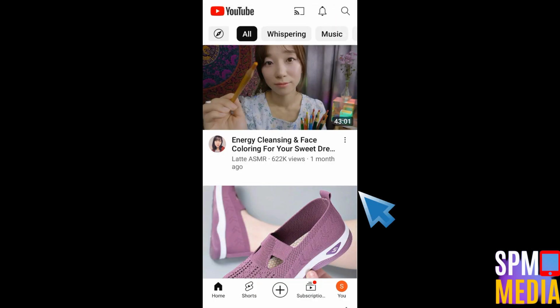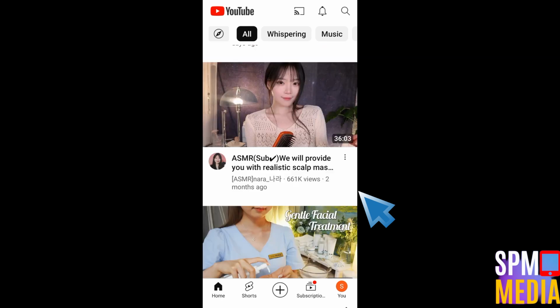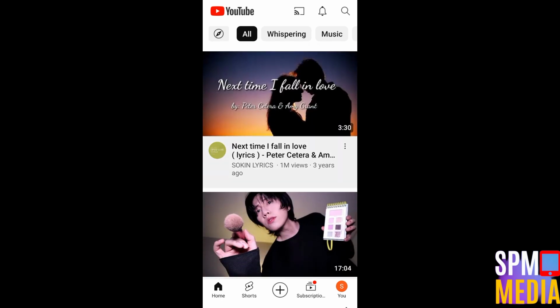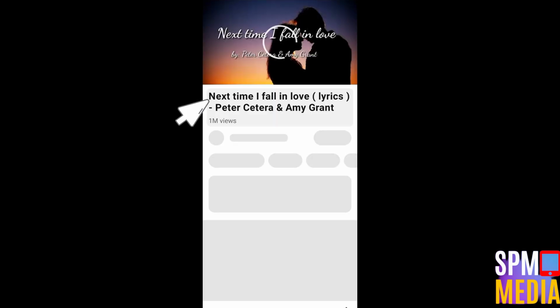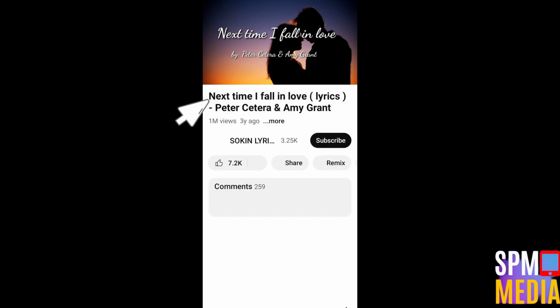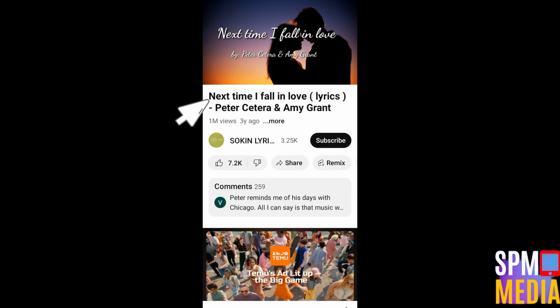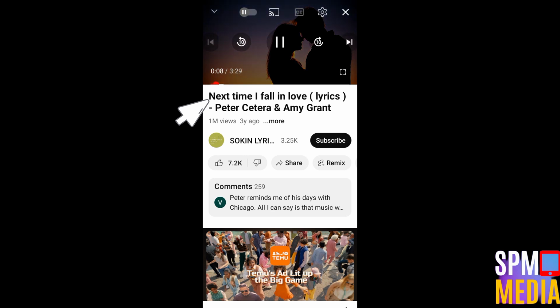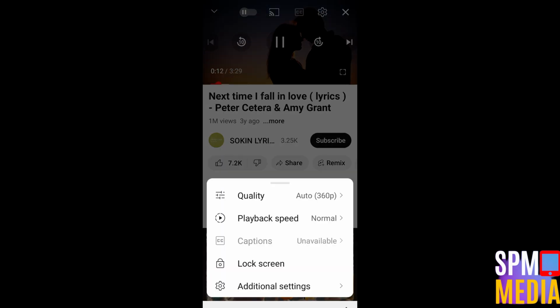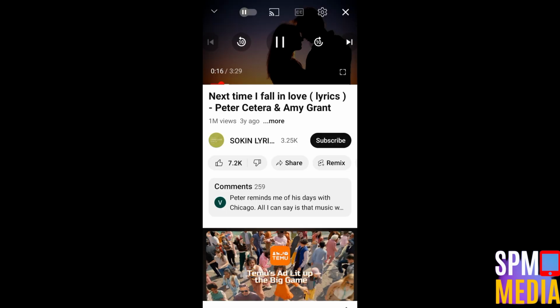So let's just say that you are listening to music and you want to turn off or get rid of autoplay here on YouTube, especially on your mobile. The very first thing to do here is to exit this video or this song first. If you tap any of the features here, like the settings, you cannot see turn off autoplay. So you have to exit this part right here and go back to your YouTube homepage or feed.